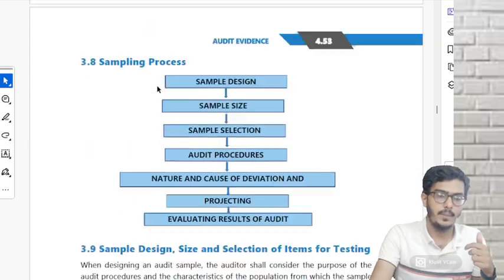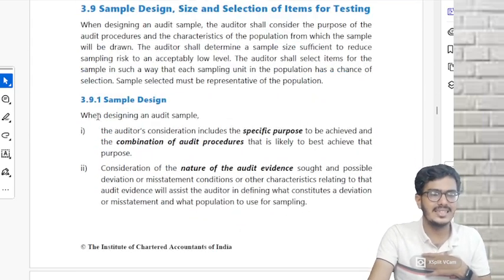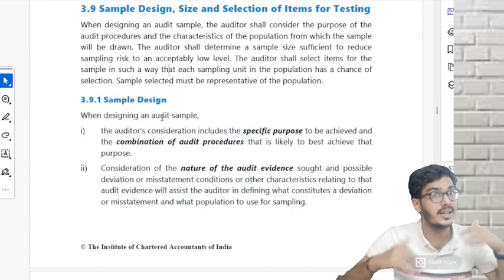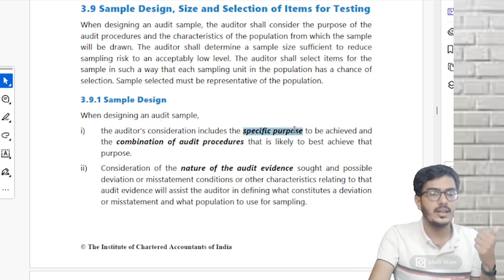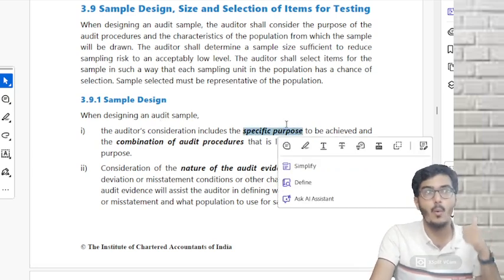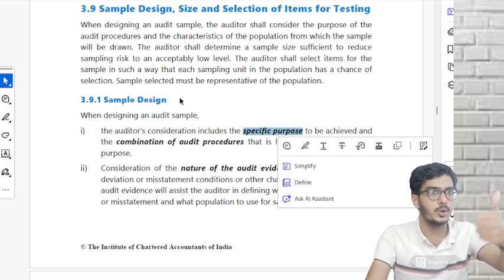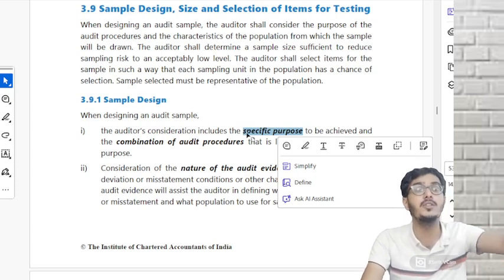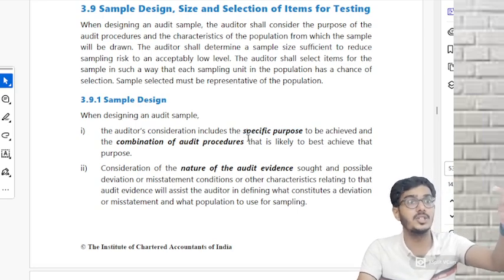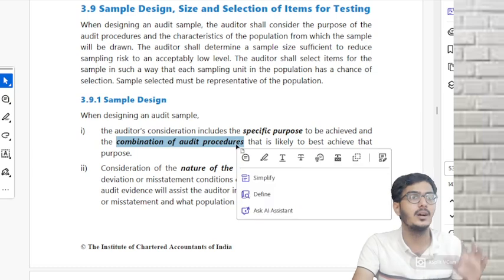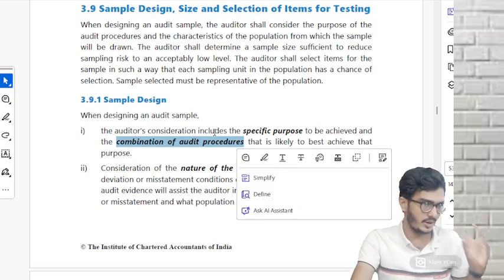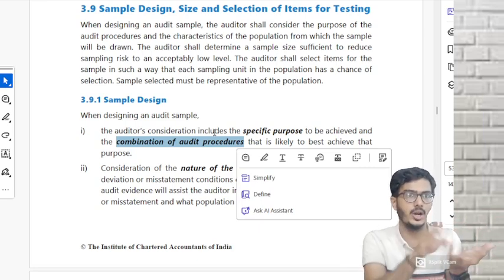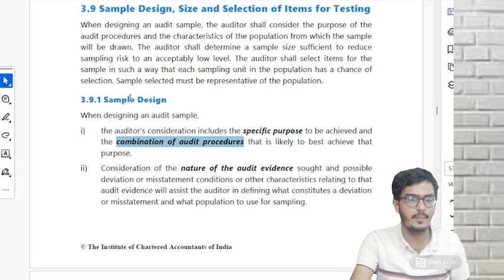Understood? Sure? Then the sampling process. This is sample design. Whenever you are making a sample design, that means whenever you're starting the sampling, first make sure that whatever you're doing is for a specific purpose. For what purpose are you doing sampling? To check the accuracy, to check the completeness, to check the cutoff. What is that assertion which you want to check? Specific purpose, and also decide the audit procedures. After that you have the sample size. What kind of procedures are you going to perform? Whether observation or inspection or inquiry. Be ready with that answer when you're making the sample design.